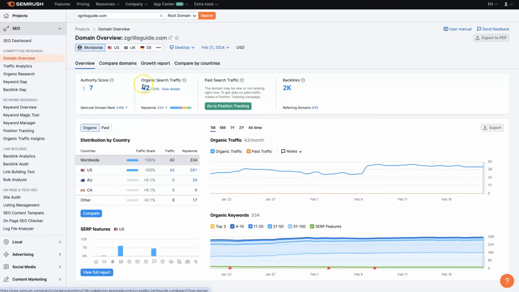But the way Semrush works is it's using estimates. So it sees that there are 334 keywords that we're ranking for, and it's going to do some math based on the keywords that it sees that we are ranking for.